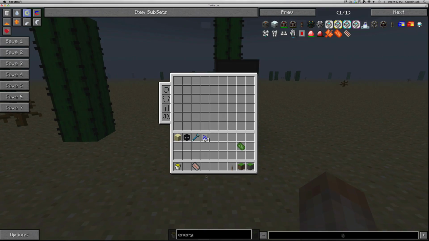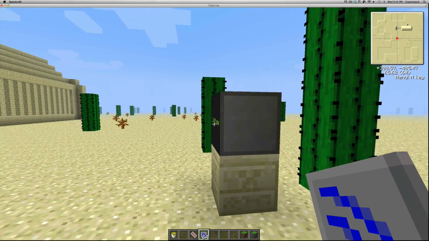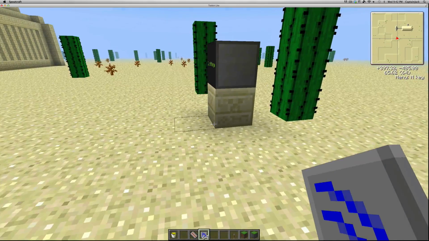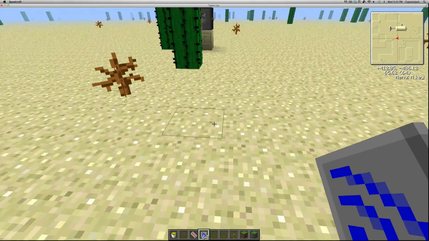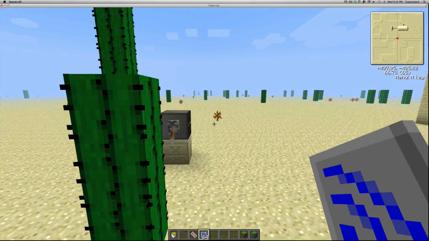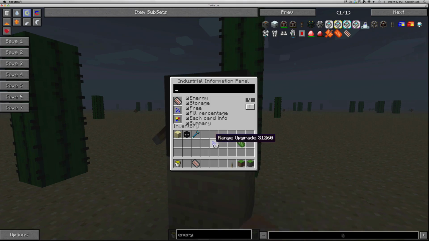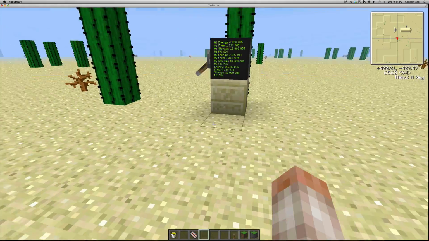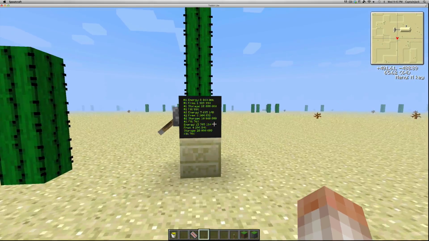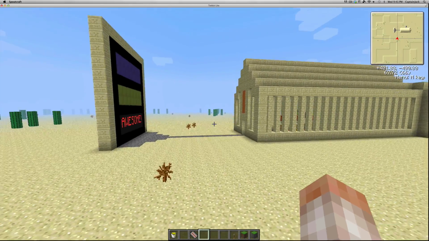So how do I fix that? Well, I am going to use, what do you know, a range upgrade. Normally these industrial information panels only have a range of 8 blocks, so they can receive information from 8 blocks away. That's 4, 5, 6, 7, 8. That's right over here. It's not very far. So you're going to need range upgrades if you're going to remotely monitor what you're doing. If I add that in, it's not enough. Let me add another one. There we go. I added 2. It added 16 blocks to the range. Diagonally, that's not very far. 16 plus 8. And I can monitor my energy from very far away.